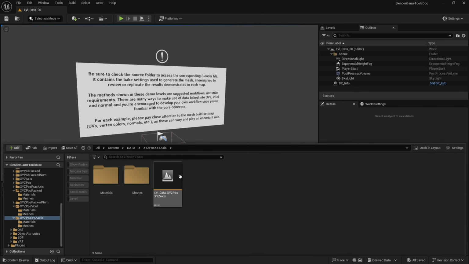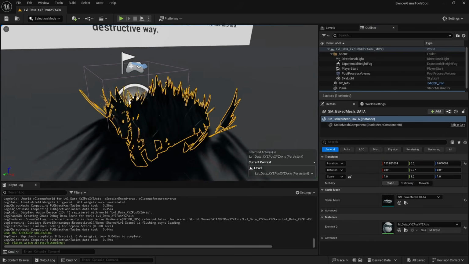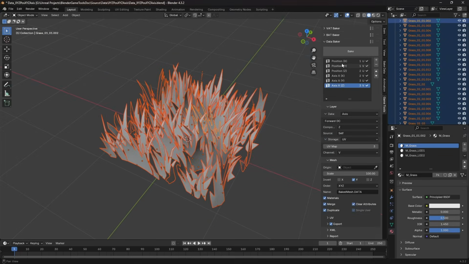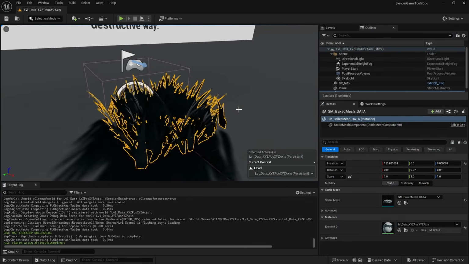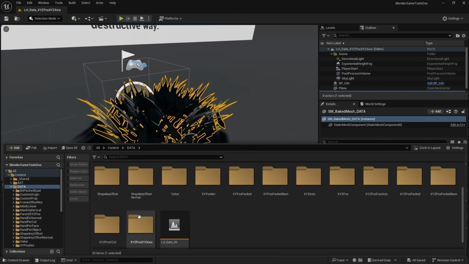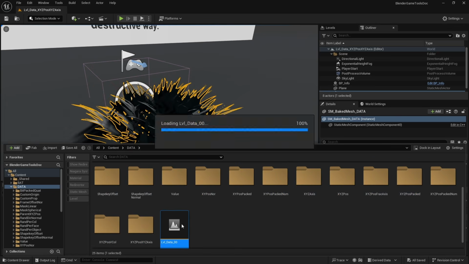XYZ pose XYZ axis. Finally, this example shows how multiple UV maps can be used to store data such as position and axis vectors. And that's pretty much it for the content examples related to the data baker. A very tiny glimpse into what's possible with this tool. The sky's the limit. Go nuts and have fun.